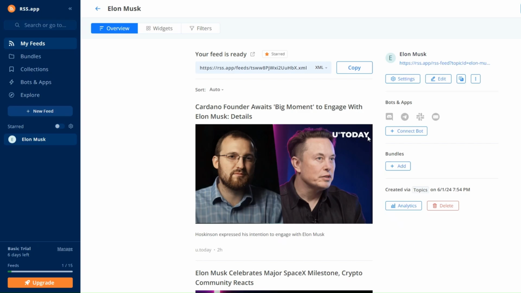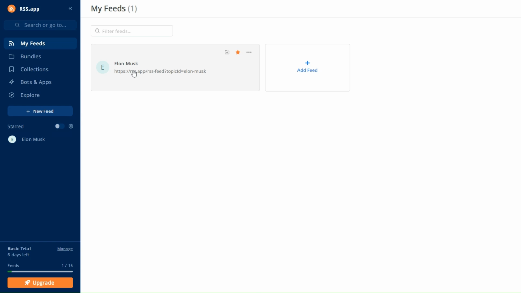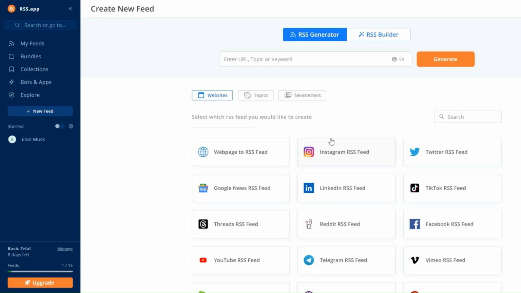RSS app is an incredible tool that you can use to find recent blog posts that you can go ahead and start creating content from and distribute across your social media accounts. Search for rss.app and then go to my feed. And then on my feed right here, click on add a feed.